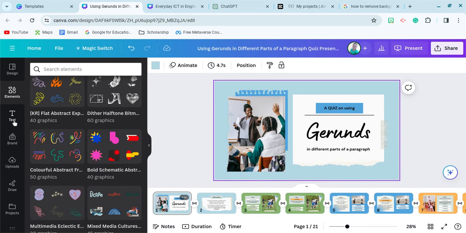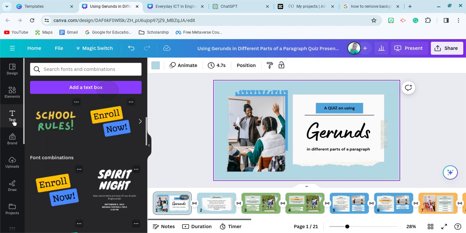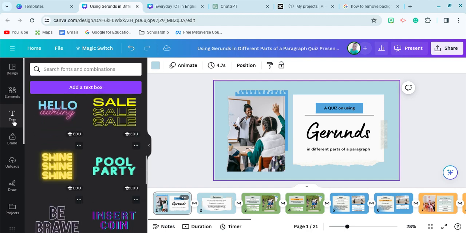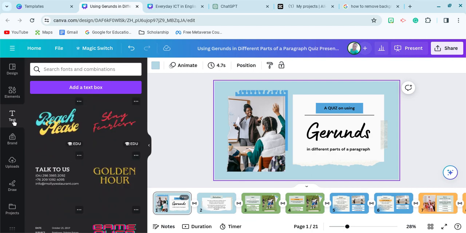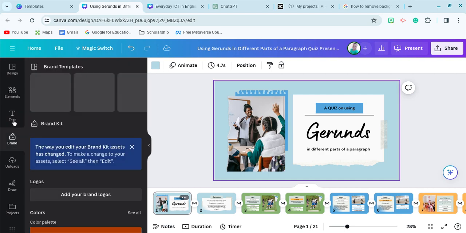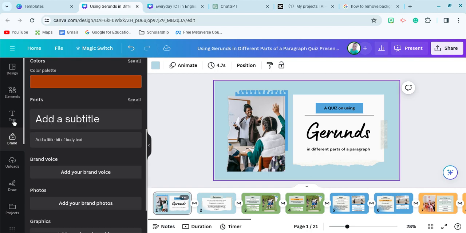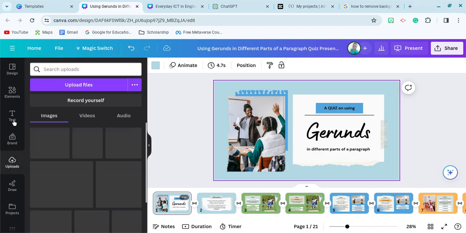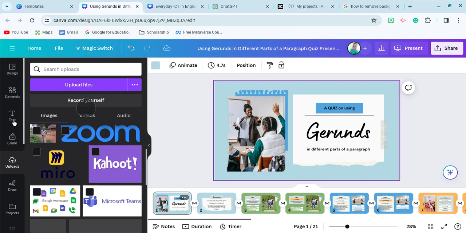Here we have the text, and under the text you can add a subheading, a heading, body text and all that. There are also beautiful templates for text, which means you may not want to use a blank, boring text format. Under brand, if you want to create a consistent brand for yourself, your logos, your voice, this is where you come to. You can explore this feature too. Uploads is where you can upload your images, videos and audios.